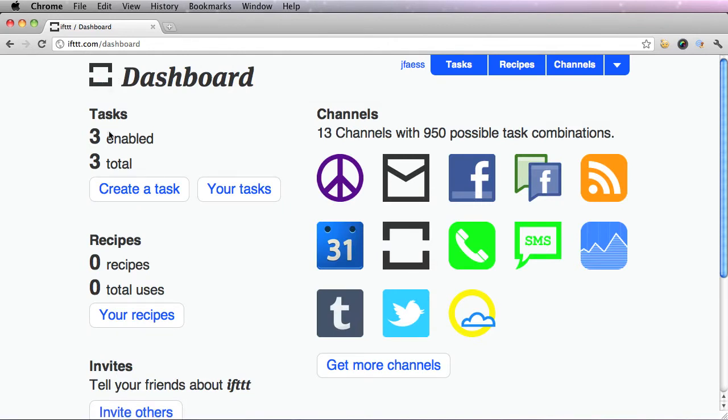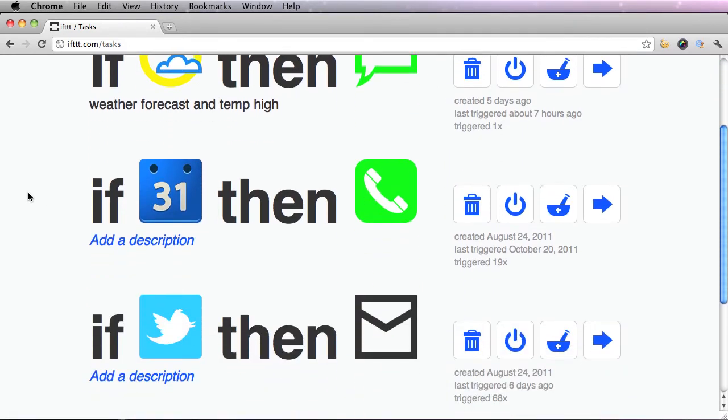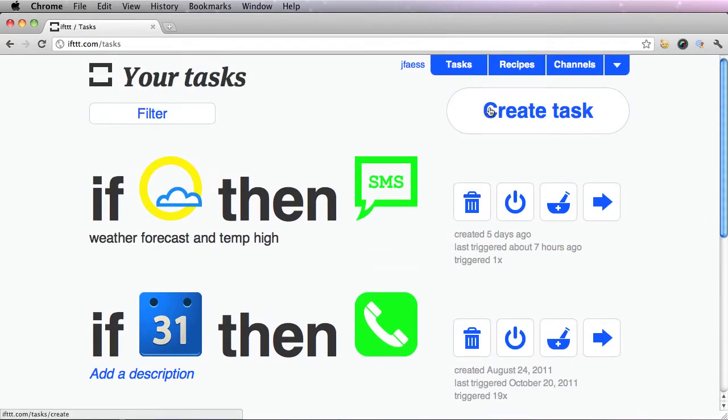You could do this by either clicking this button, Create a Task, to the left, or clicking the Tasks button up top, and then clicking Create Task. As you can see, here are my 3 that I've already created. So let's create one.